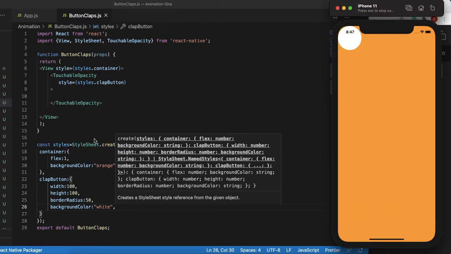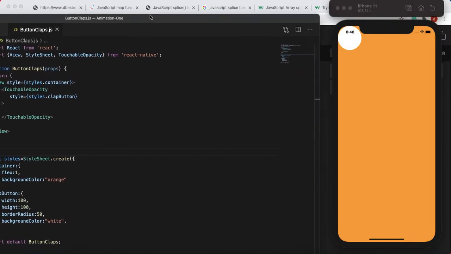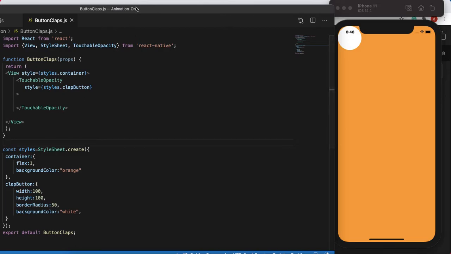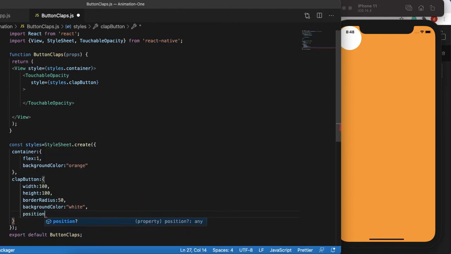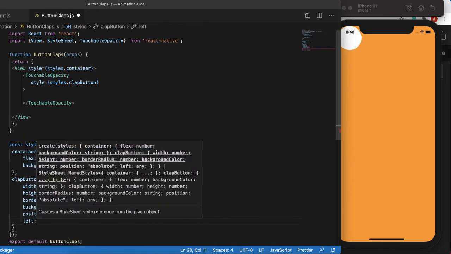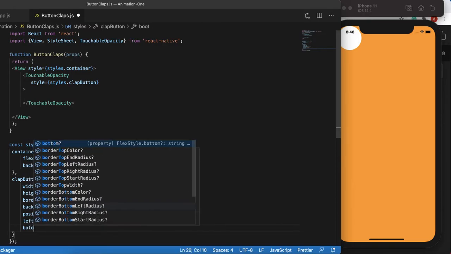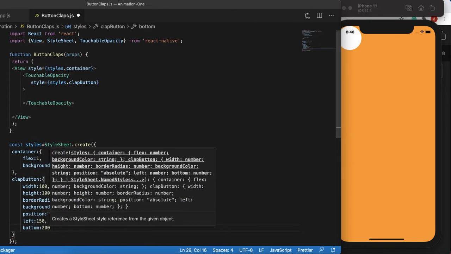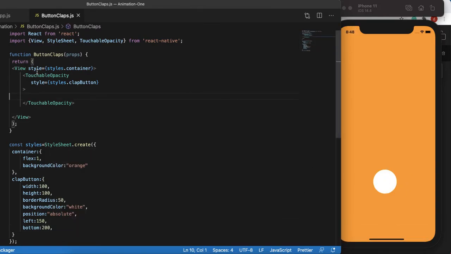Okay, now it's over there, and I want to put it somewhere down over here. So now let's define it with the absolute position, and I want to give it a left position, say 150, and from bottom, say 200. Okay, so now it's right over here, and so this is touchable opacity.